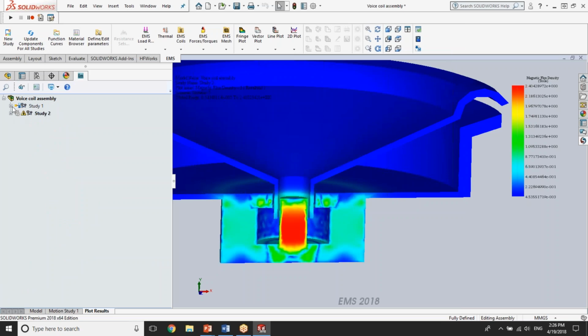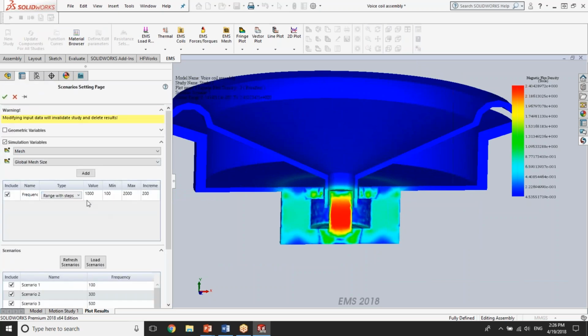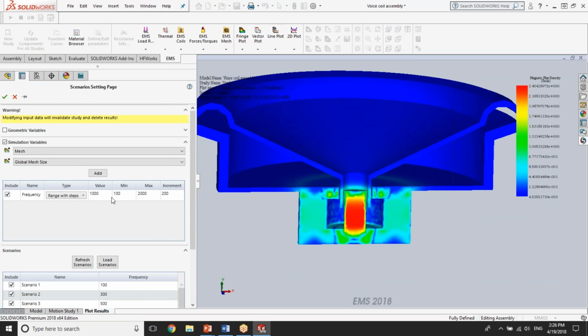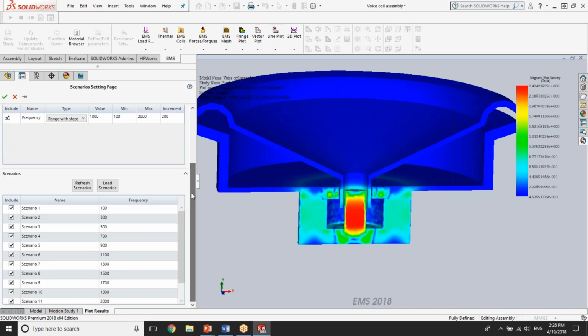So now let's move to the AC magnetic study, where we have pretty much the same materials. We have the same coil. However, this time the parametrization sweep has been done over a range of frequency. As you can see, we have started from 100 Hertz and went all the way to 2 kilohertz with a step of 200 Hertz. Therefore, we have again about 10 scenarios.